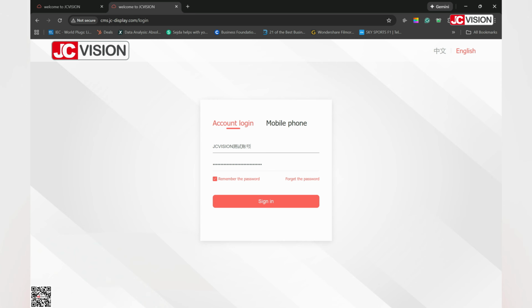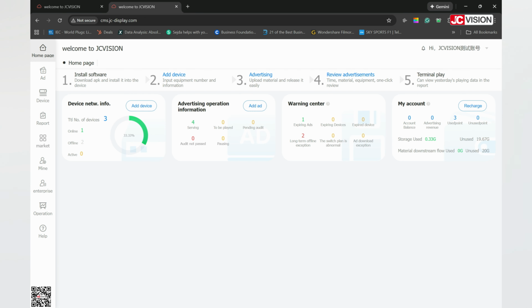After you've gotten your login details for the CMS, you then go on to the website cms.jc-display.com so that you can log in. You input your username and password, and then you sign in. Once you've signed in, this would be the platform. This would be the welcome page.